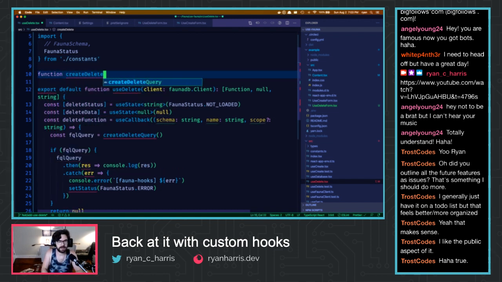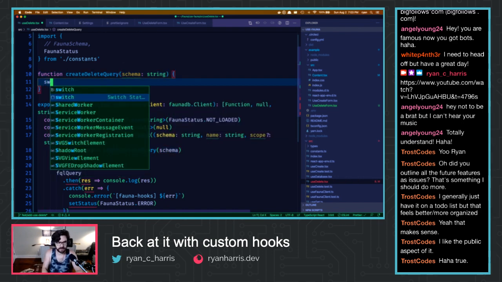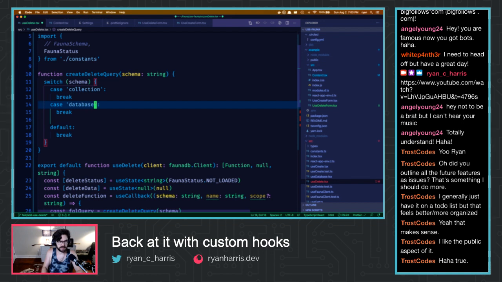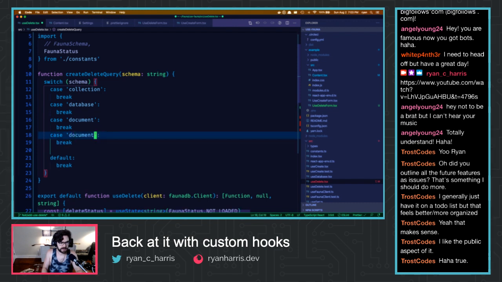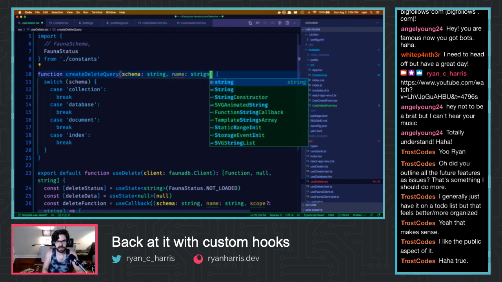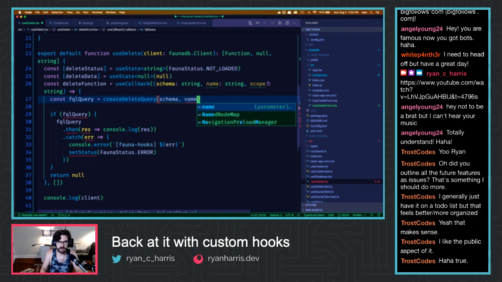Function create delete query, schema string. Schema, switch schema: collection, database, document, index. We need the name too. Name is a string, and then this needs a string name.